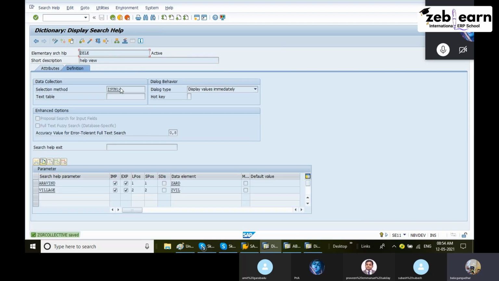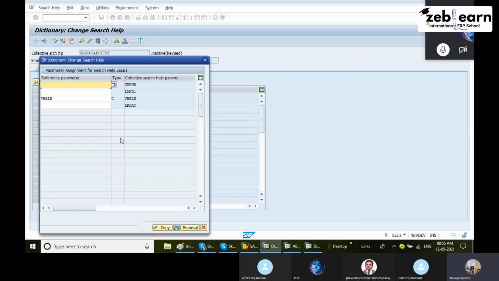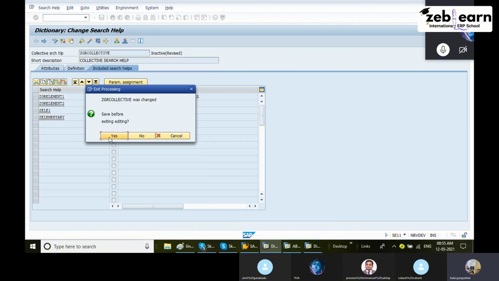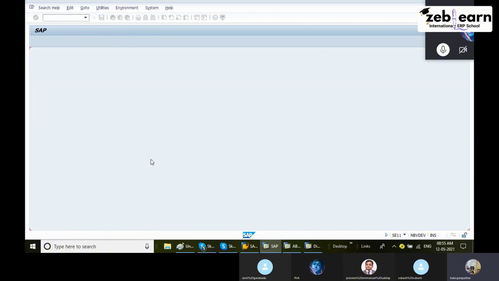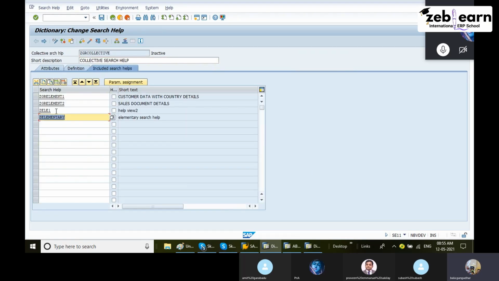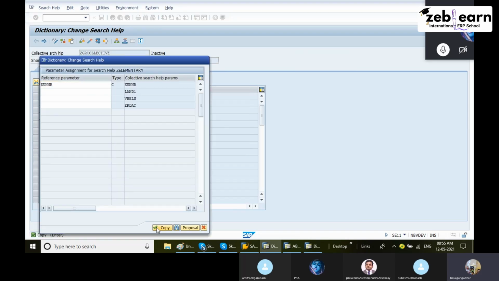Let me check if this is there or not. Okay, this is customized. Let me check the ELE one. This is somebody created. Now I am going to assign this one also. Copy. Third one I added. Okay, third one here. If anyone is there, that elementary. This is also somebody created. Let me add one more. Who created this? Okay, customer only, then no problem. Then I can use this one also. Then parameter assignment, the system is proposing all. Copy. Now this is done.